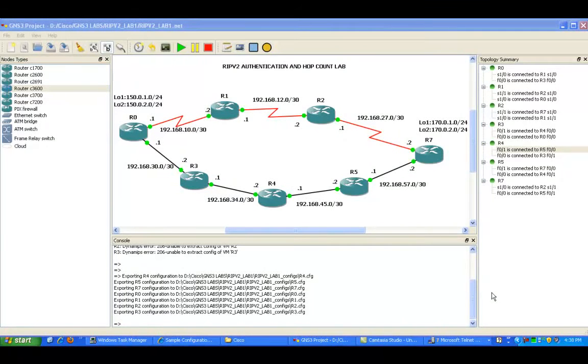Hello, my name is Steve Bowler, and in this video what I'm going to do is be configuring RIP version 2. We're going to be taking a look at RIP version 2 authentication and also the way RIP version 2 finds the best path through the network, which is hop count.